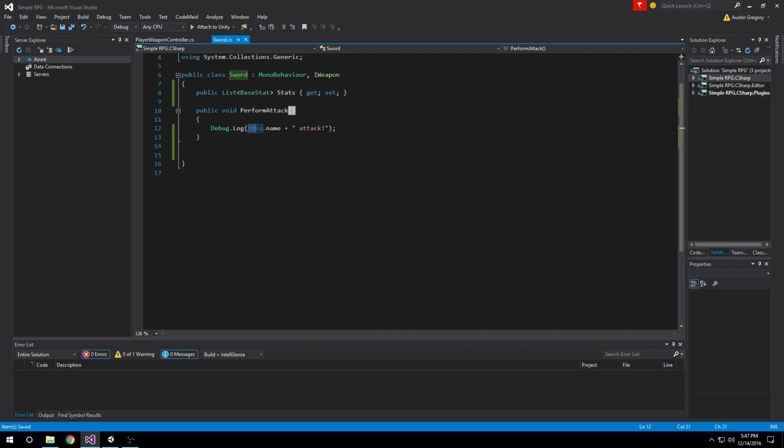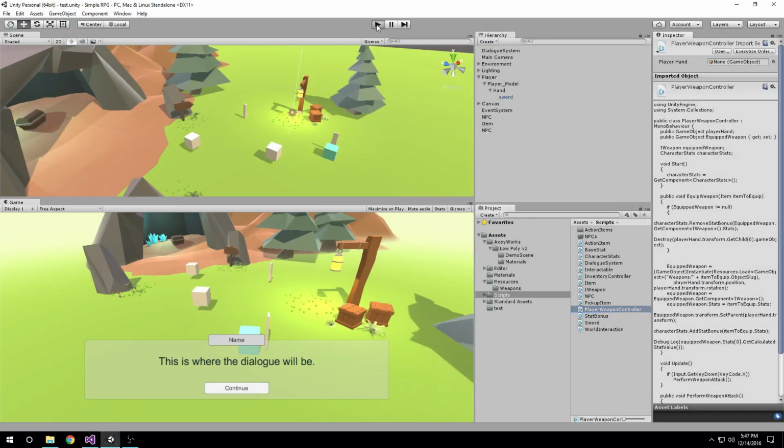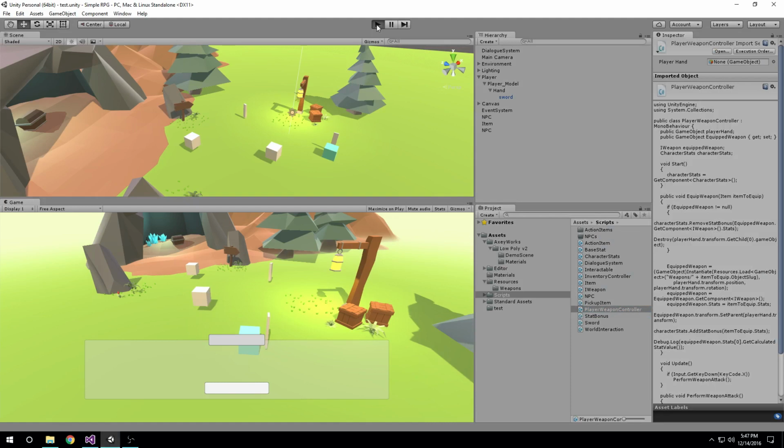And right now, I have this just log out the name of the current item, which is sword in this case, and then it says attack. So we can just test to make sure that works. If I go into Unity and click play, when I spawn currently, I have a sword. But that's not going to assign that to my equipped weapon property, because that happens on equip in game.